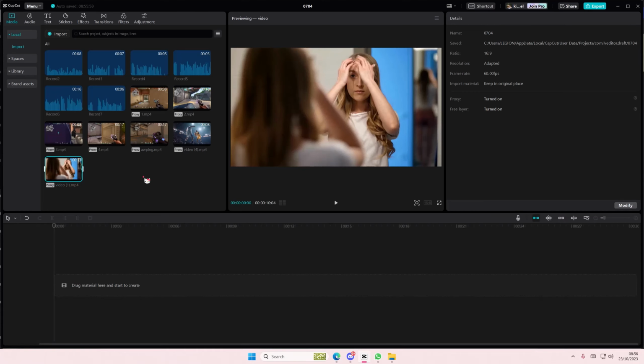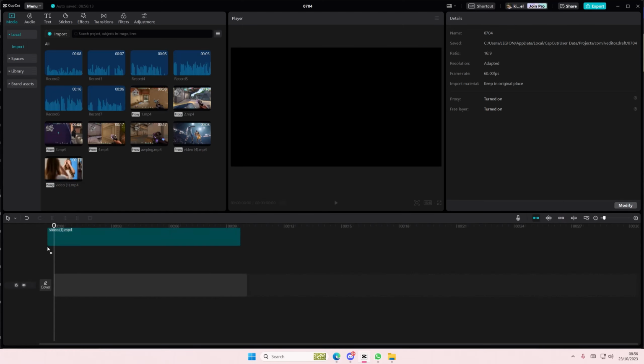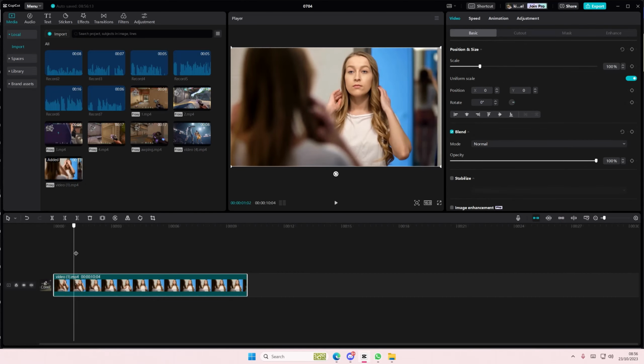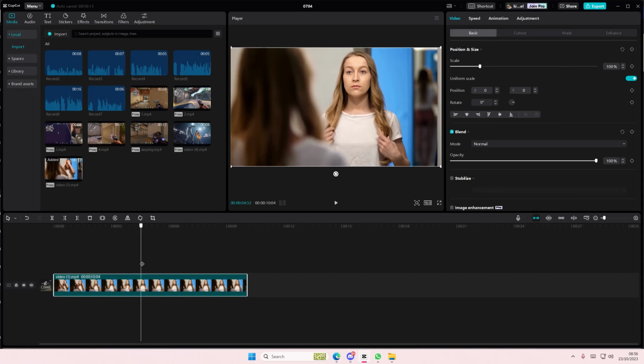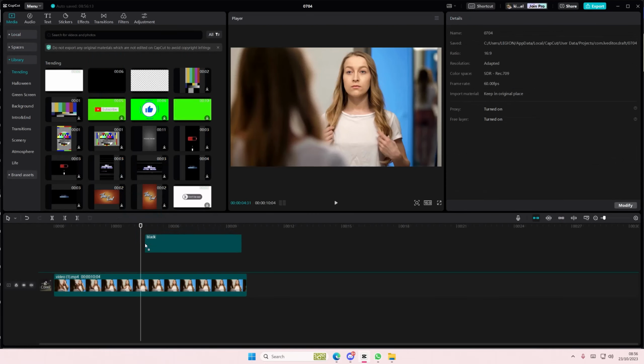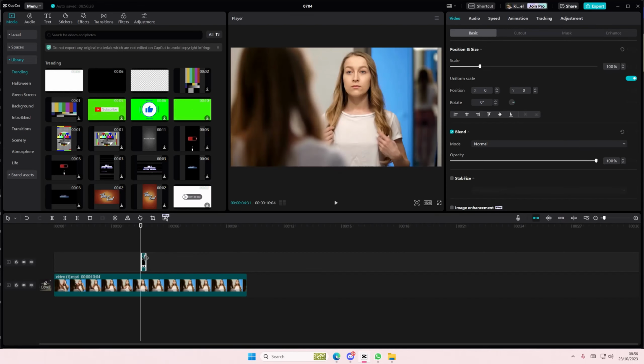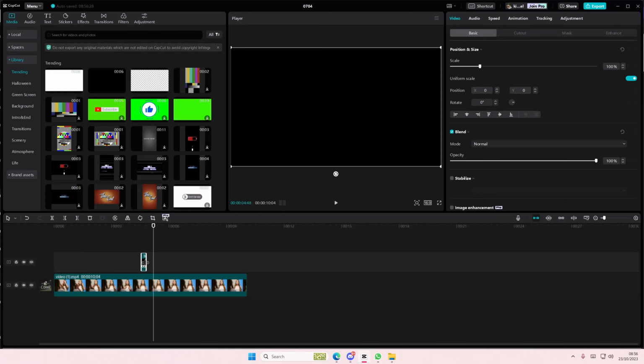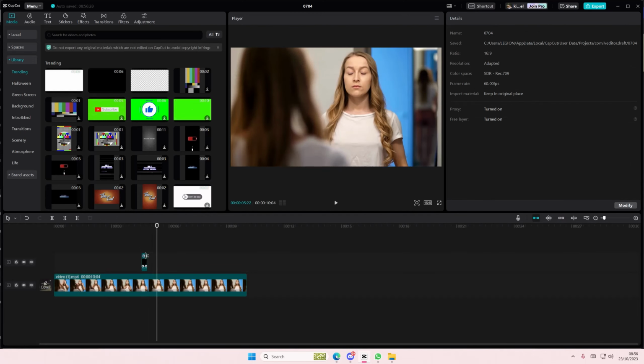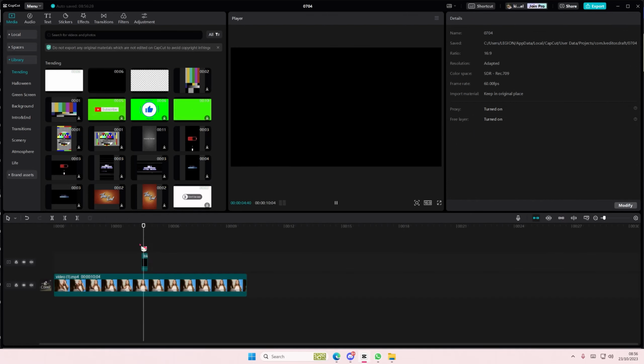In this video I'll be showing you guys how you can create the scary video using CapCut PC Pro. So select your video and you're just going to go to the part where you want the lights to turn off. I'm just going to add in this black screen to act as the lights turning off, maybe a little bit longer.